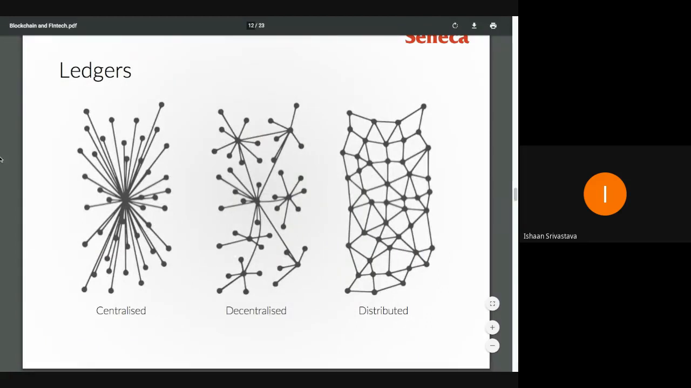Next, let's talk about ledgers. I'm sorry, someone's microphone is on. Could I ask everyone to please mute yourselves? Thank you very much. Super.